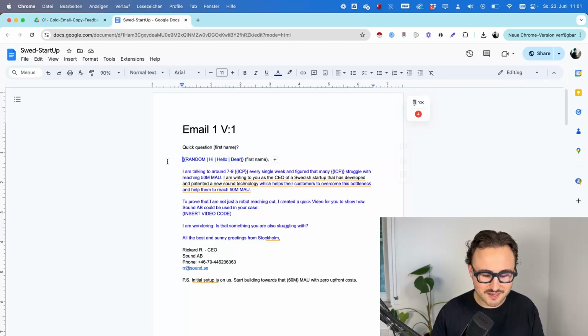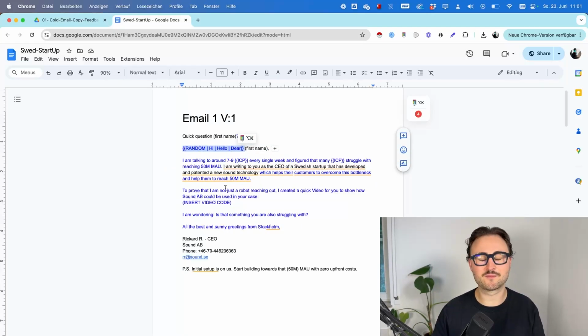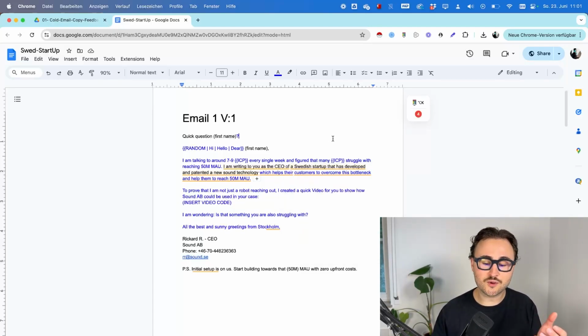So in the beginning, we had here Spintax: Hello first name. Then it's important that you show that you can relate with the prospect. So that can look like that: I'm talking to around 7 to 9, then insert your ICP, every single week, and figured that many of your ICP struggle with reaching, and that was a KPI Melvin gave me, 50 million MAU. So what does that mean for you, that you can show that you relate to the prospect?